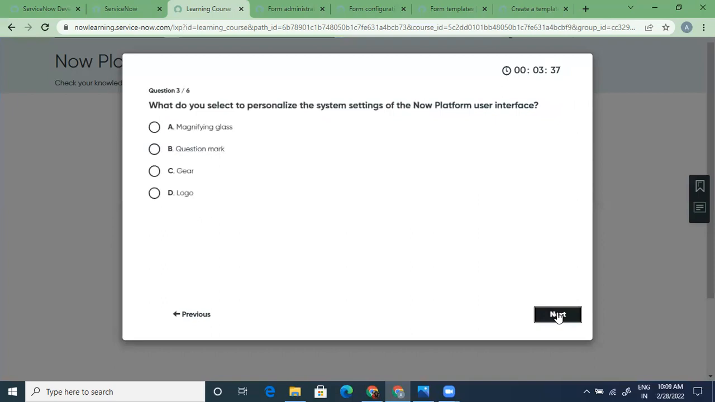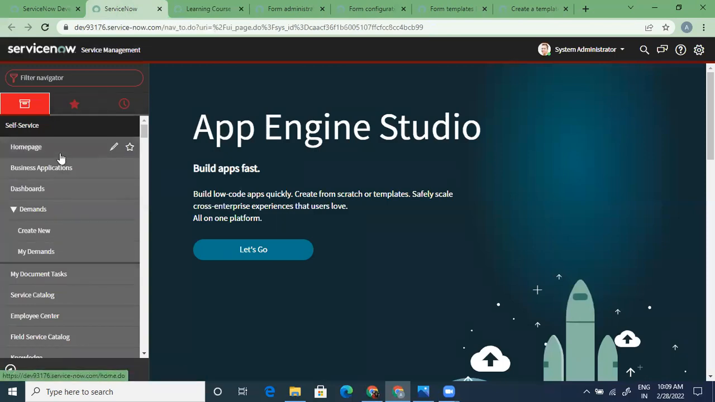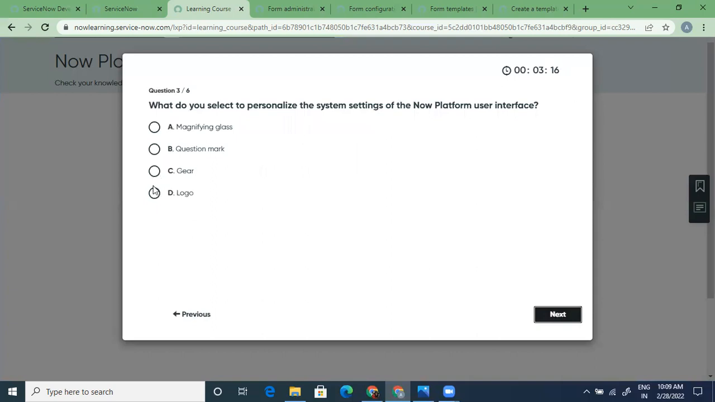Let's see. What do you select as the system settings, the new platform user interface? Remember, we talked about person. Logo. No, it is not called that. Okay, I'll have to tell you. So that box which we talked about, right? For example, if I were to... Okay. So I think user interface. Okay, you're saying logo, right? We select the personal system technology. Let's see.